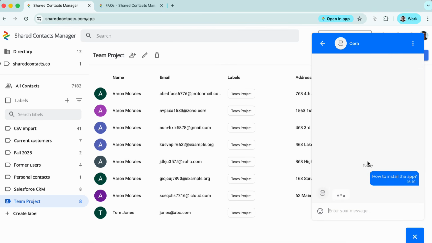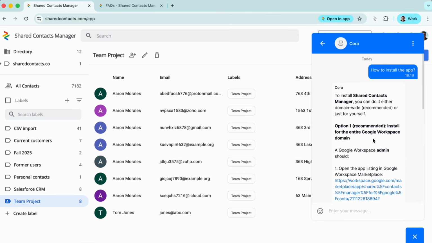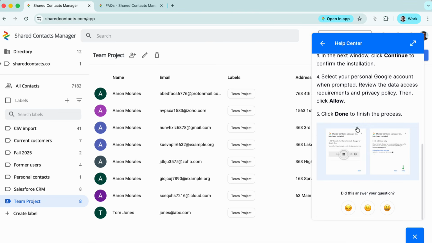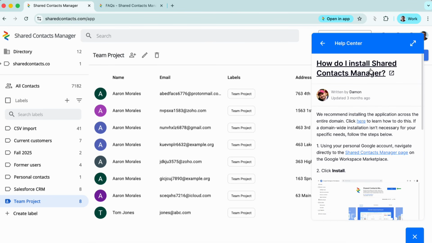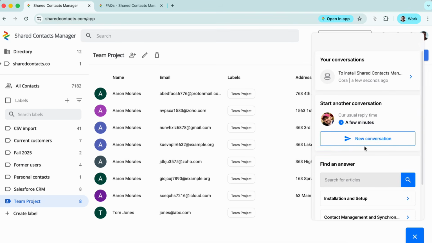But if your situation requires a more specific or a personal touch, the chatbot will bring a human support specialist into the conversation. Our support team is available around 10 hours a day, depending on your time zone. If we are offline when you reach out and the chatbot can't help, just leave your message and contact email and we'll get back to you as soon as possible.